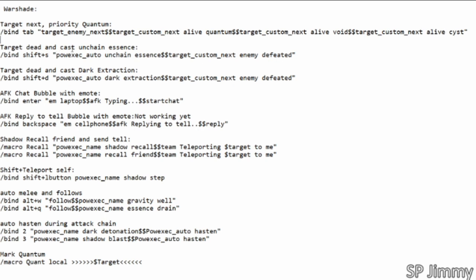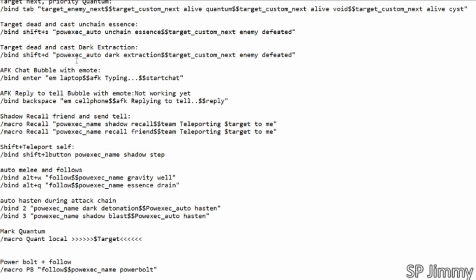Target dead, and then cast Unchain Essence. So I would automatically target a dead body and then cast Unchained Essence. Notice that's in the reverse order as well. Same thing for Dark Extraction to get a big boom. That was really helpful. I could finally use those 2 powers.